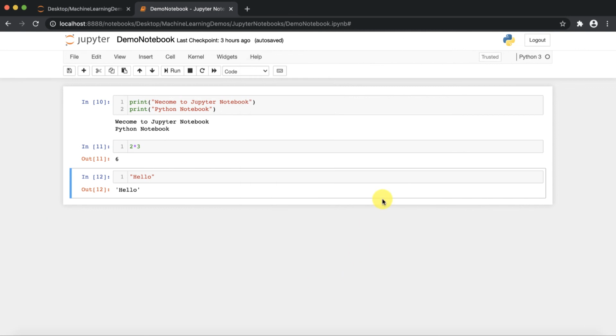Okay, now in the next video we will actually start with the code window and markdown windows, right?